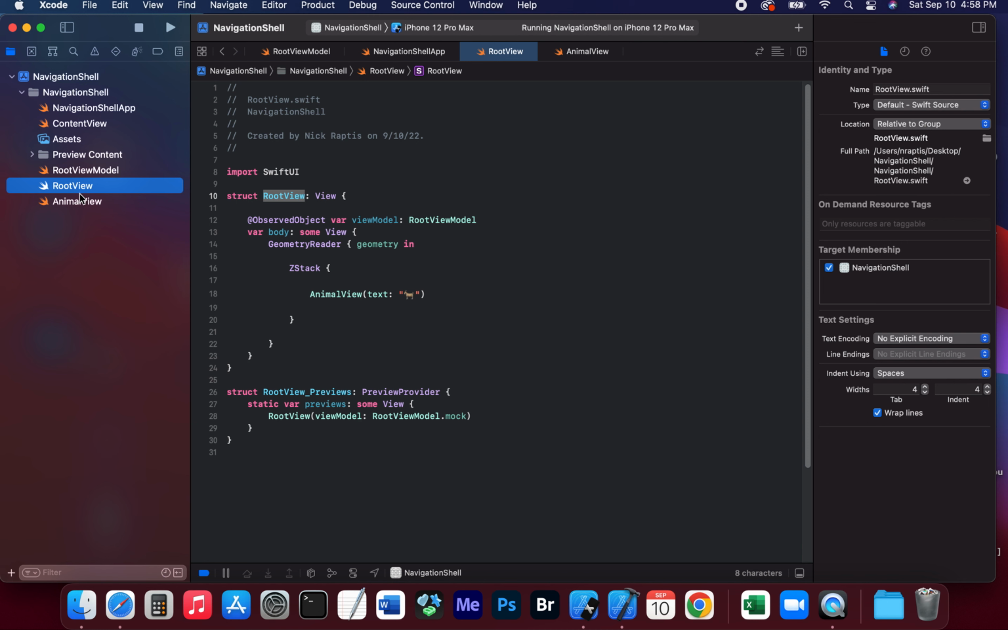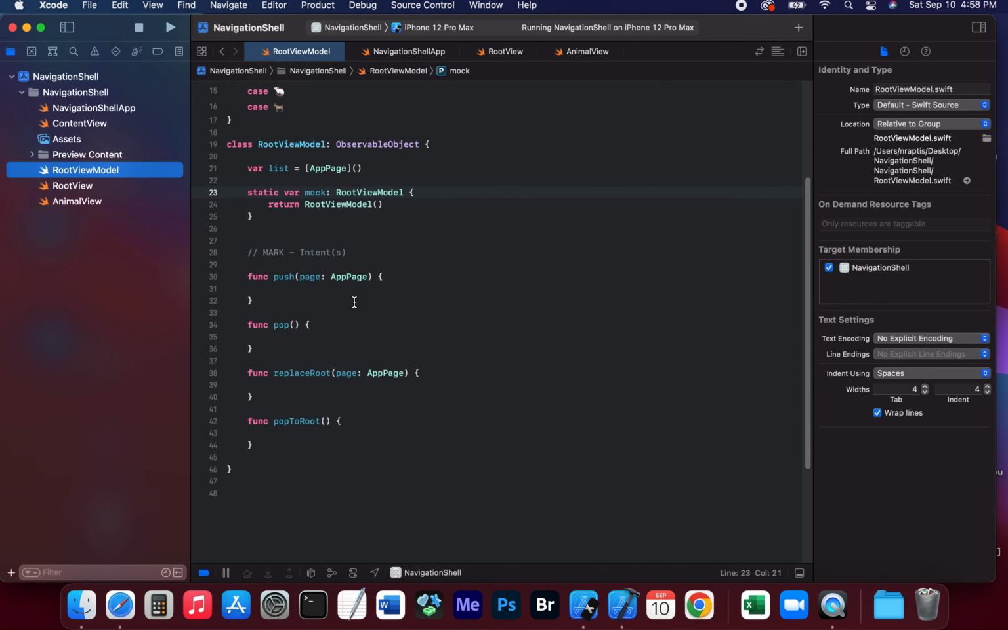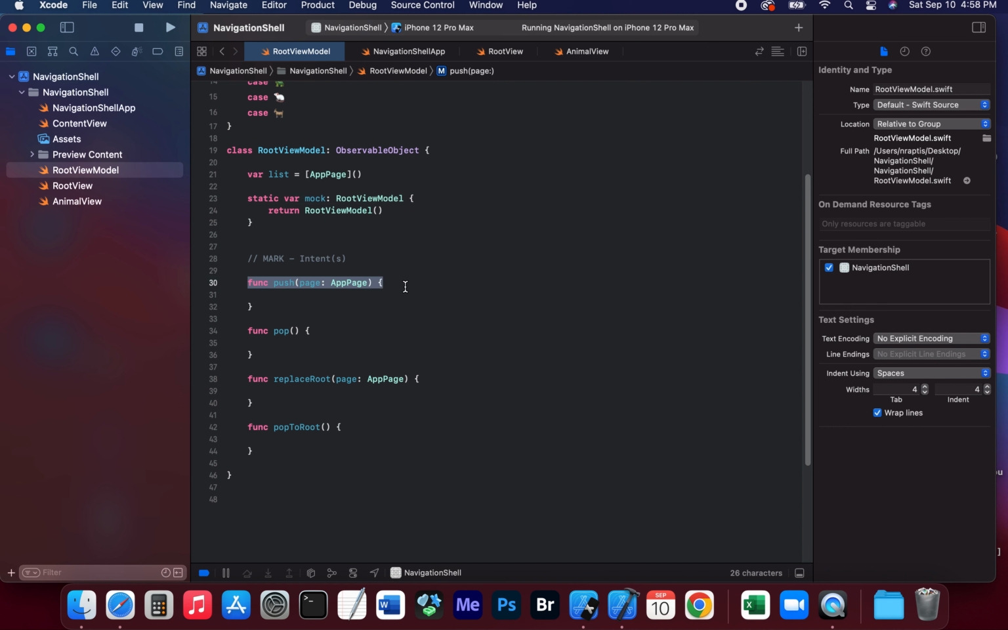So the concept here, the idea, is that these views can be pushed and popped and replaced and so on and so forth. So to do that, we want something. What we don't want, I'll tell you what we don't want, is to push a view, for example, into the view model. Like, we definitely don't want to have like func push some view: any View. That's going to create a world of problems for us.